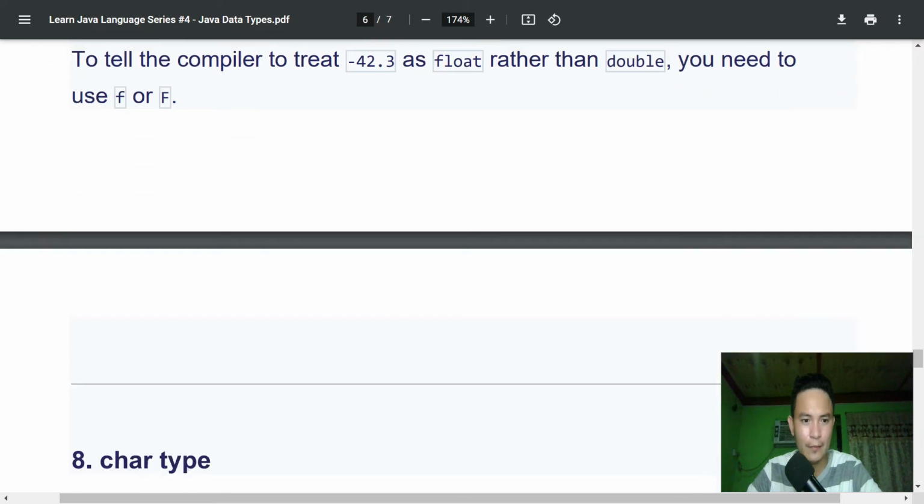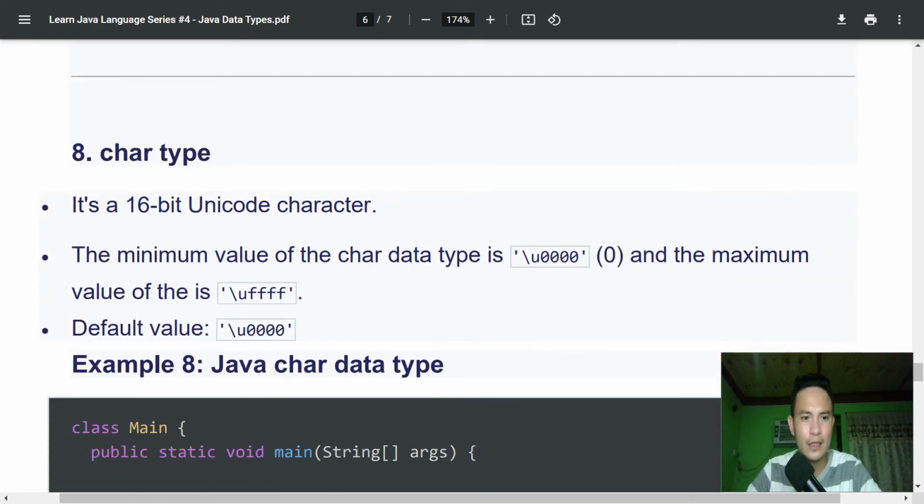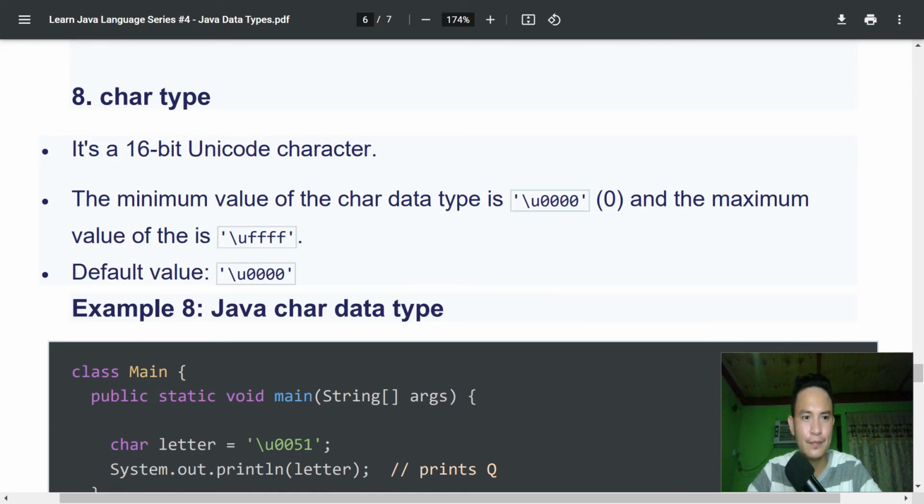Okay, timanin na ninyo. So next we have the char type or the character. It's a 16-bit Unicode character. The minimum value of the char data type is \u0000 or 0, and the maximum value is \uFFFF. The default value is \u0000, or 0.